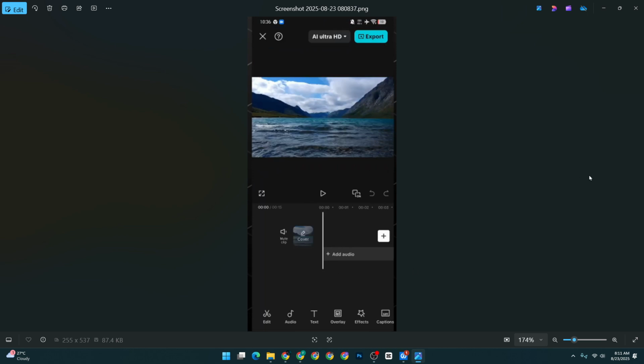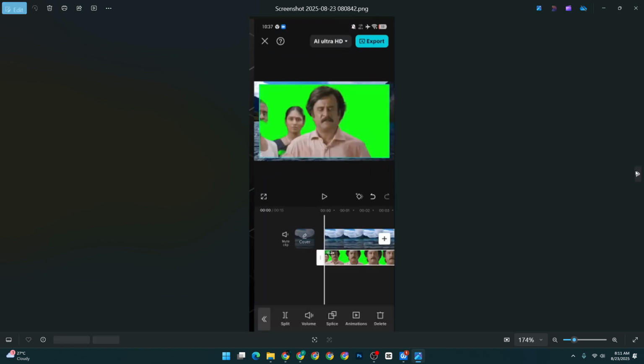With your base video loaded up, it's time to add your meme as an overlay. You'll find this option conveniently labeled as Overlay in the bottom toolbar. Once you've tapped to add an overlay, locate the meme you downloaded earlier. Bring it into the project and you'll see it appear above your main video track.